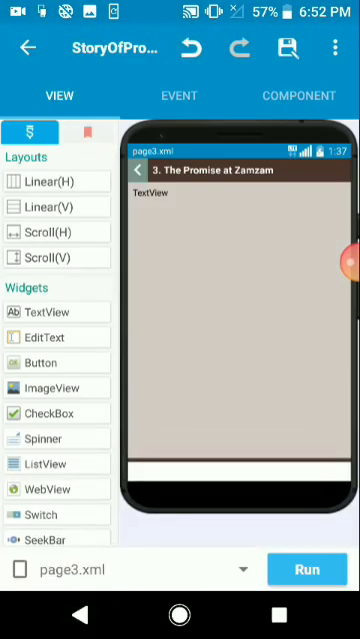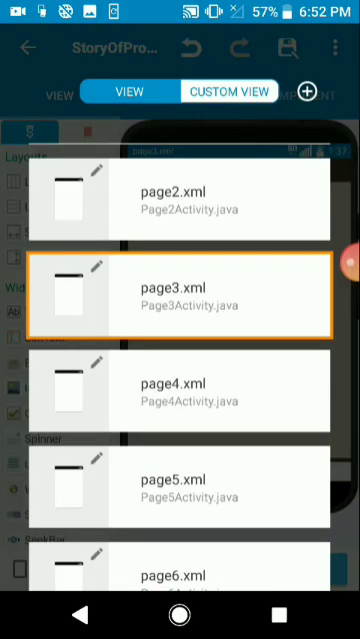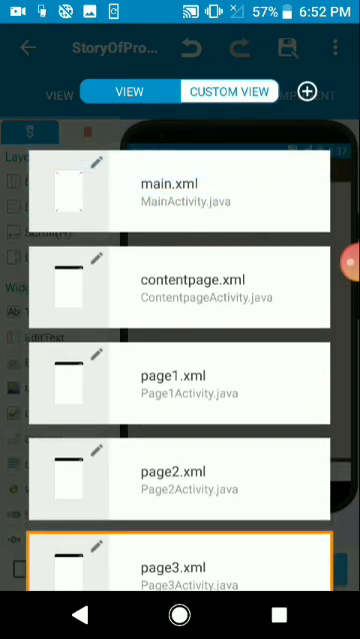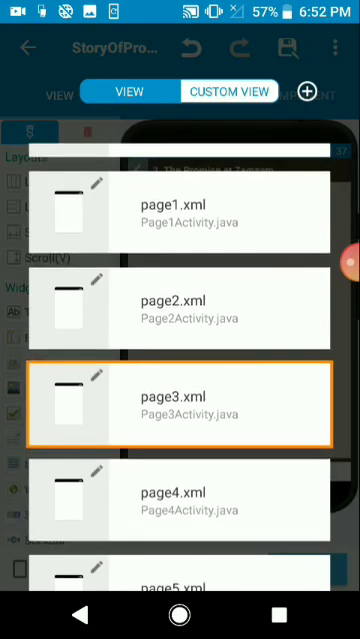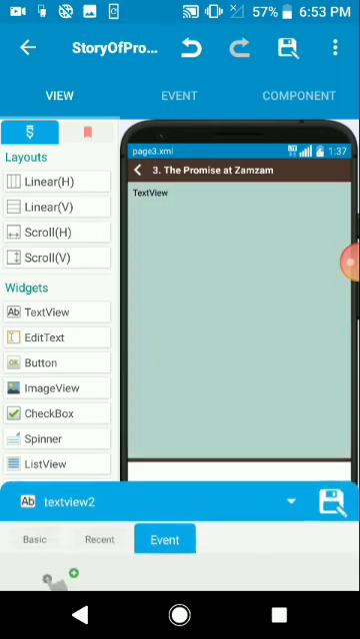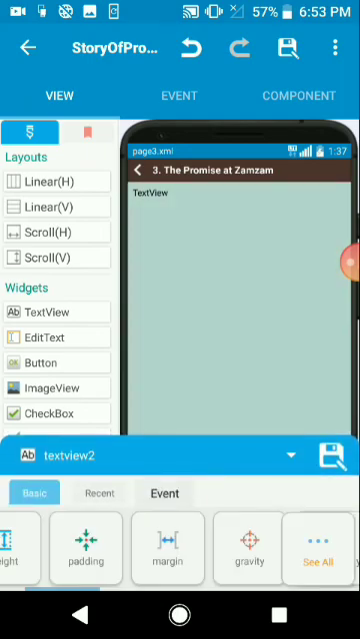So exactly what we did in these 3 pages is what you are to do with the remaining pages of your book. So I will be stopping this video here. In the next video, we'll be working on our content, how to insert our content to each of these pages.